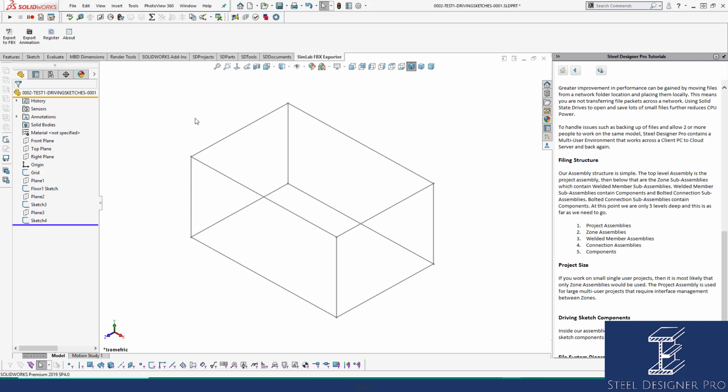Now, a driving sketch and the top-down driving sketch approach I will cover in the next video so that you're well aware of it. The direction of the sketch segments that we draw, I'll cover that as well. But for now, I just wanted to let you know that this is what a driving sketch is. We attach everything to driving sketches. Everything, meaning connections, plates, sections, welded members, frames, everything gets attached to our driving sketches.